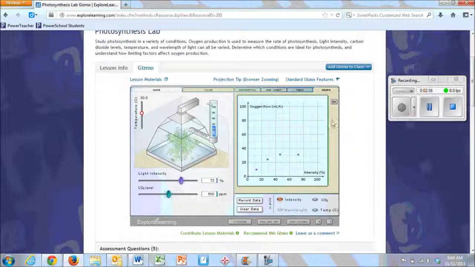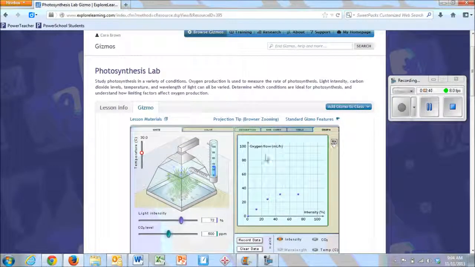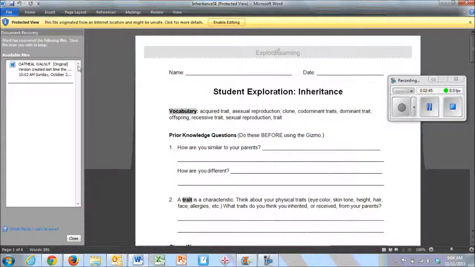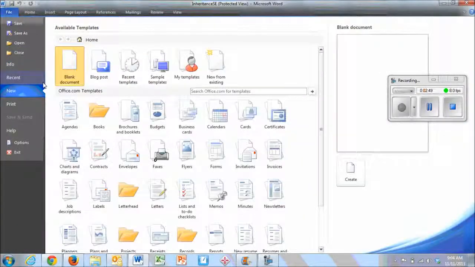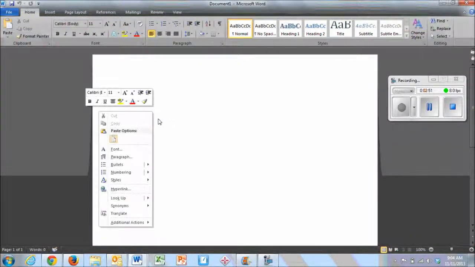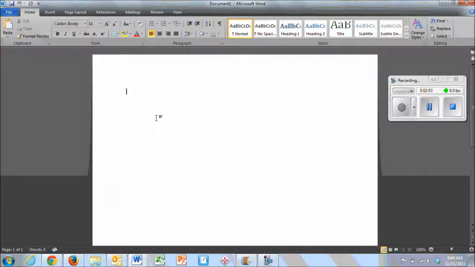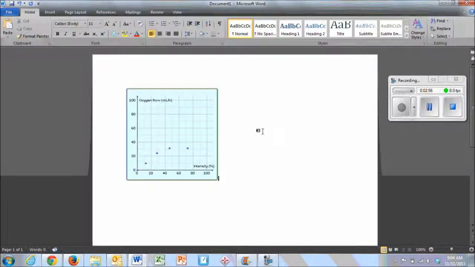Now, there's a little screenshot feature here, this little camera button, again, all in the exploration sheet. If I click that, it takes a screenshot of this graph. Now, you can even have the students open up a Word document and paste their graphs in here. Okay, so this could be handed in with the worksheet if you wanted.